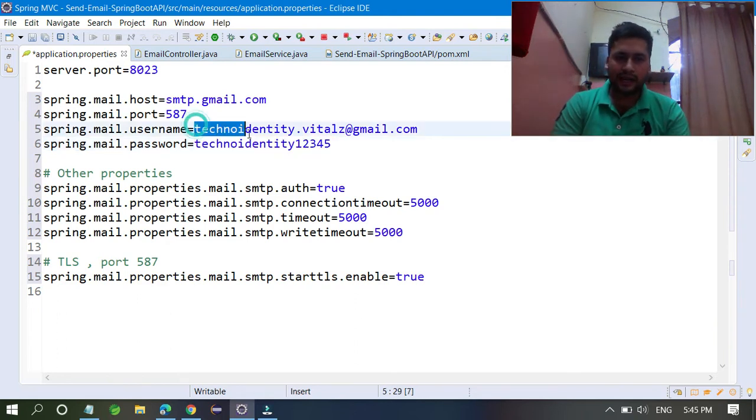So through this email ID I am going to send email to anyone. Make sure that you retain the user ID and password here, then only you can send the emails.